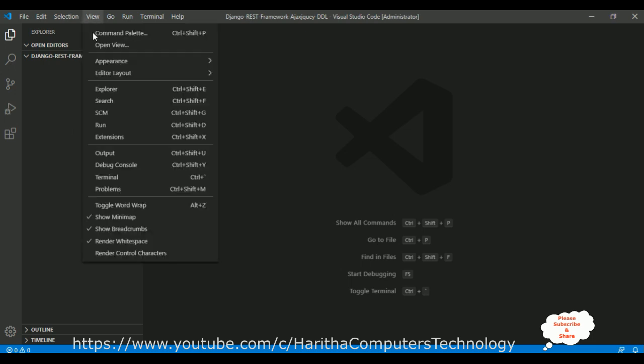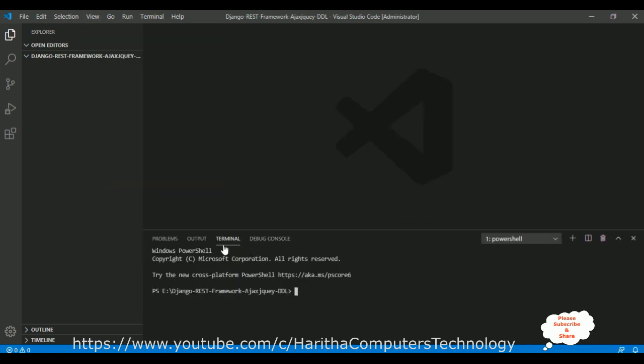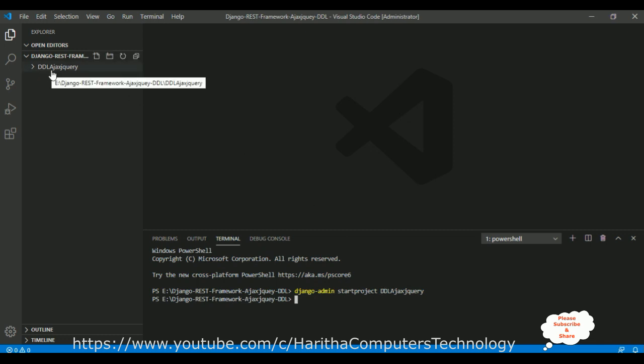For that go to view and select terminal. And here we got our terminal, which is nothing but a command prompt or PowerShell. If you notice the path, the E drive is our folder path. Now let's create a Django web application. django-admin startproject, and the project name is DDLAjaxjQuery. DDLAjaxjQuery is my application name, and you can notice here our application is created successfully.